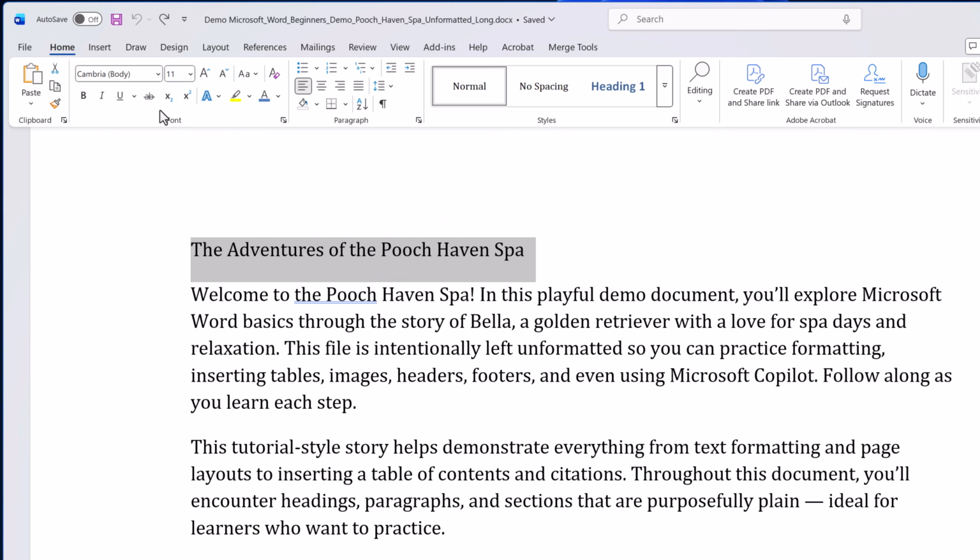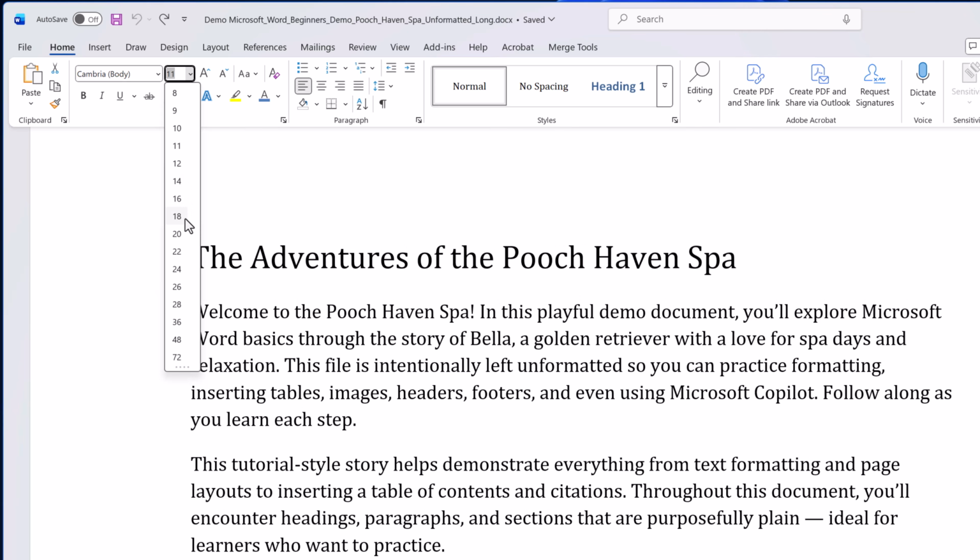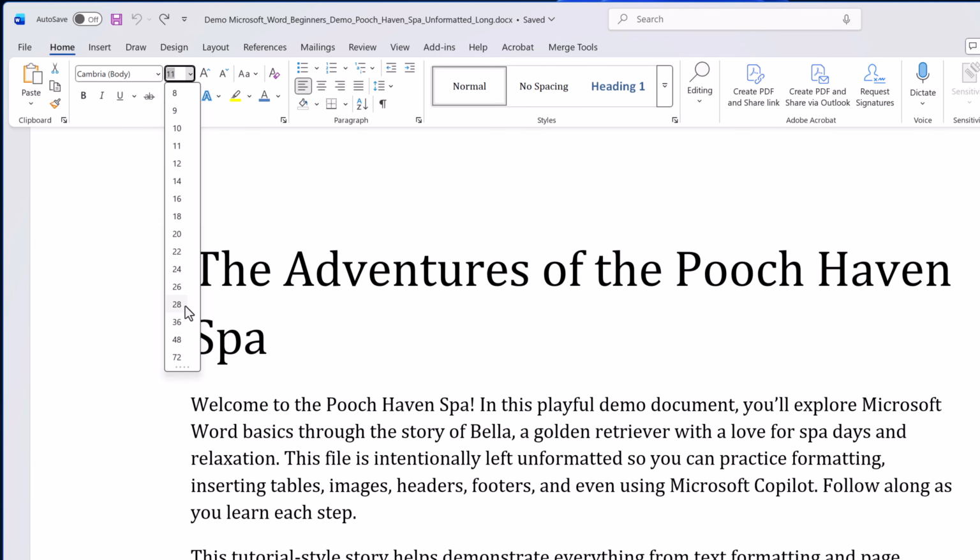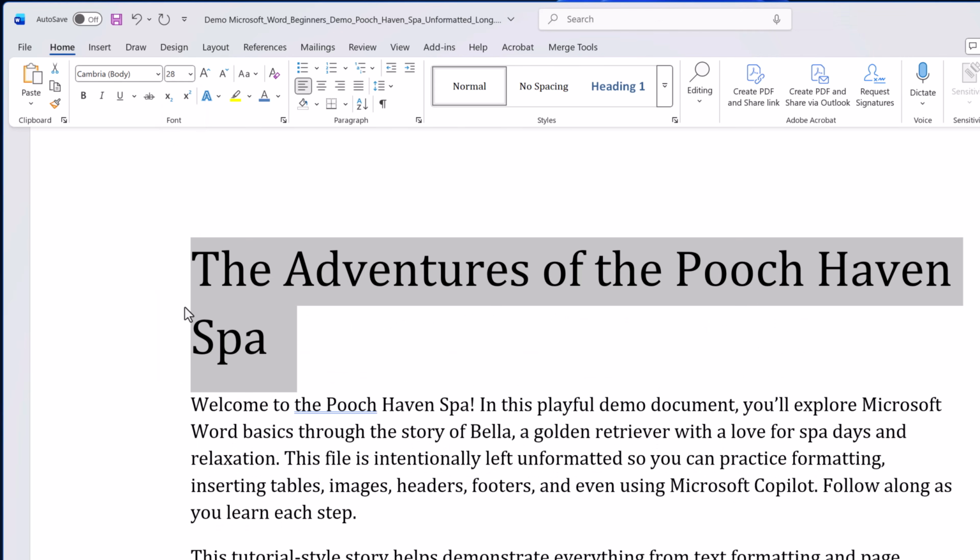I can also move up here, and you're going to see it's the same things. So if I wanted a larger font, I'm going to drop down and I can hover over, and you can see how the font's going to change. So let's go ahead and pick 28.